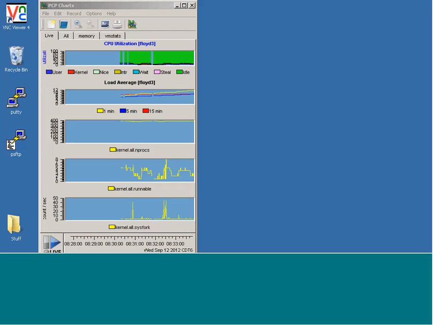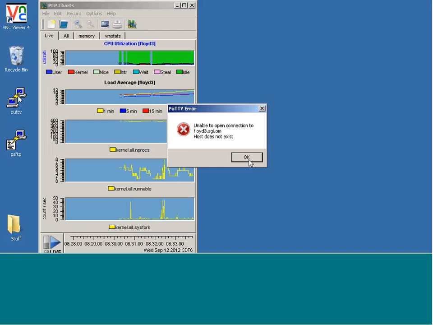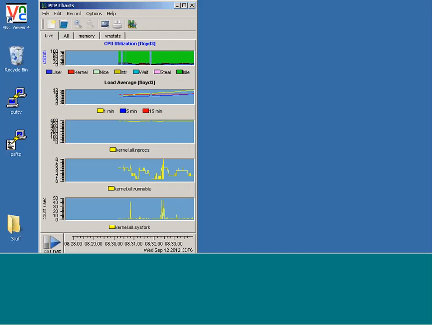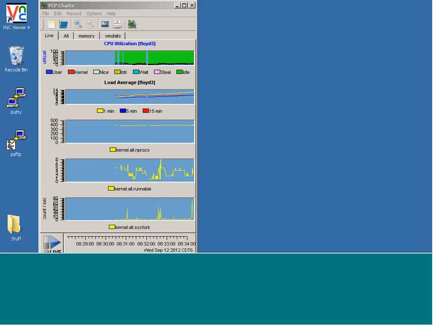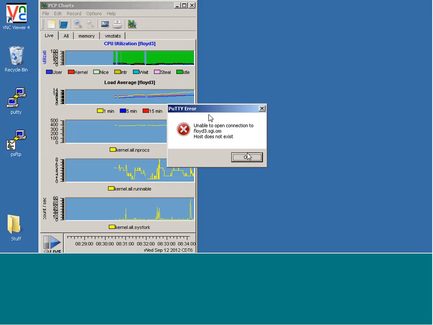I'm going to remove that file. Oops. Come on.